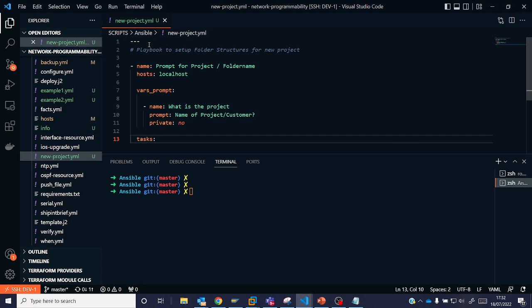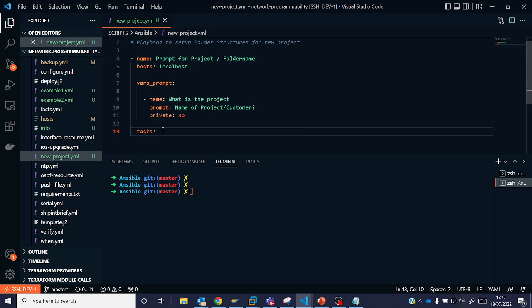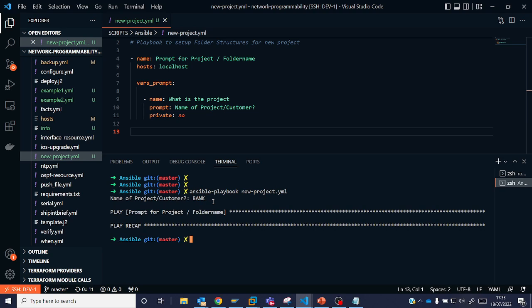And then tasks, we need to create a folder based on the input that we get from there. So let's just take that out a minute, and I'll run this and show you what it does so far. So we do ansible-playbook new-project.yaml. This prompts me for the name of the customer. So I'll put bank in here, and that's that. It hasn't done anything because I haven't told it what to do with that data, but the prompt is working. That's fine.